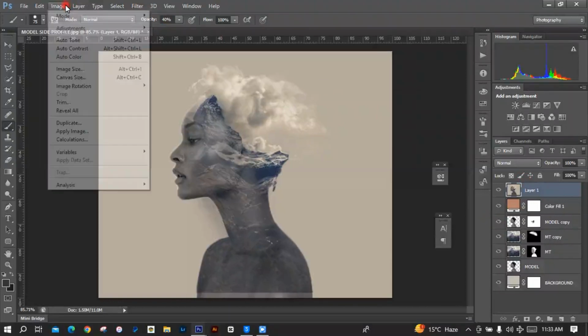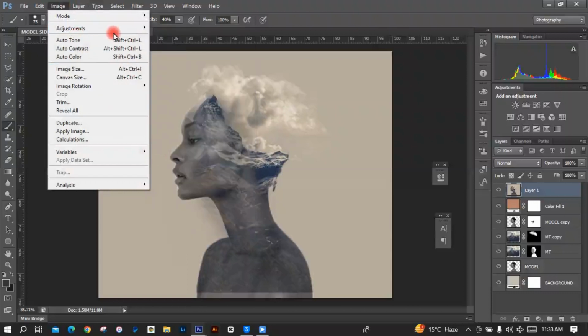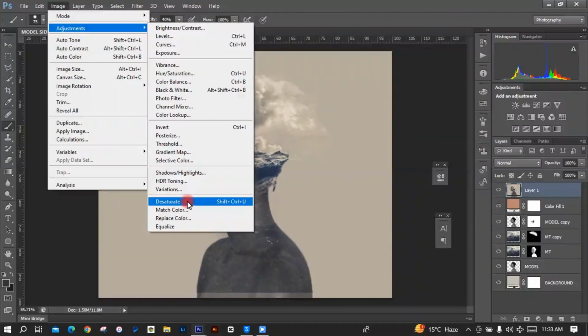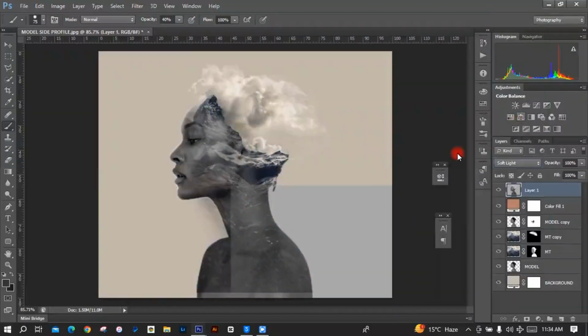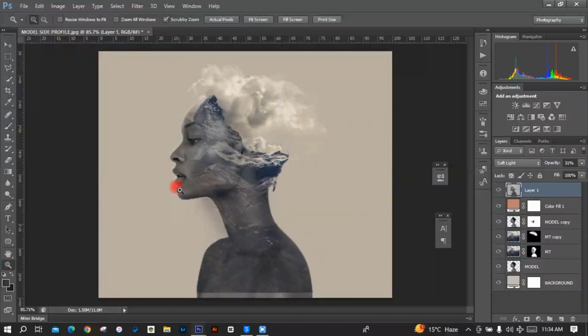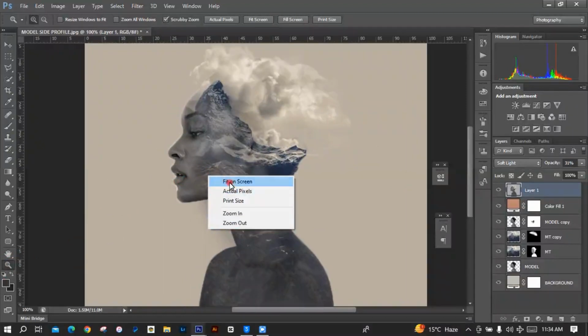Then you're going to click on Image and Adjustments, and then desaturate layer 1. And enter a blending mode of soft light and decrease the opacity to around 30%. And this is the finished product. Really easy and fun to make.